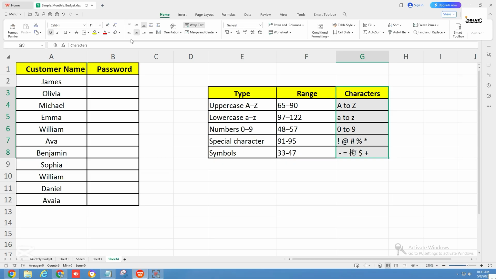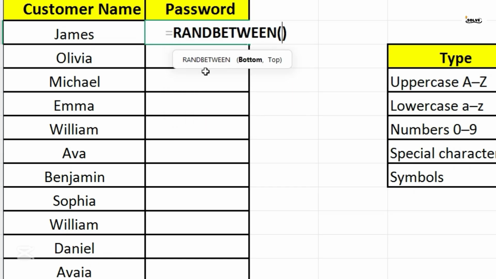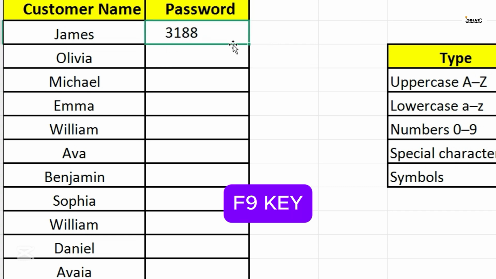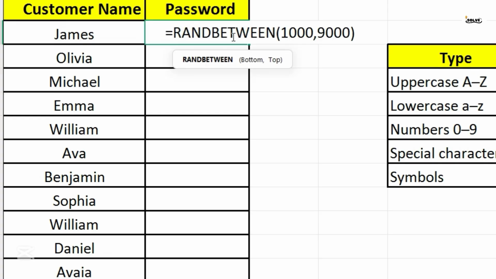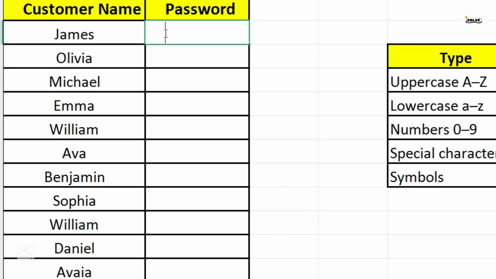Now go to the first table, to the password cell, and write the formula. For example, if I write only the RANDBETWEEN formula in this cell, then this will produce only values. And by pressing the F9 key, the values will automatically change again and again. Now it is time to apply the CHAR formula here.